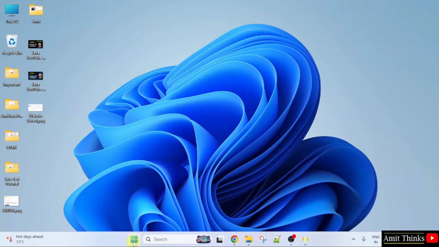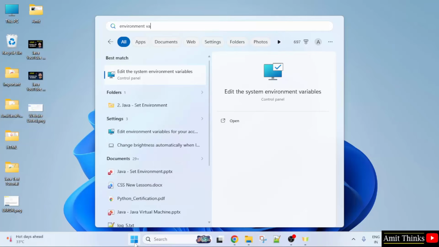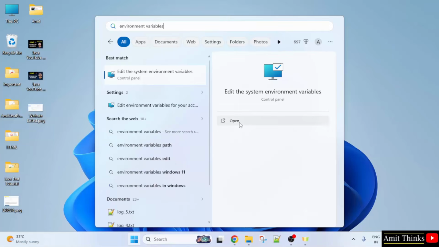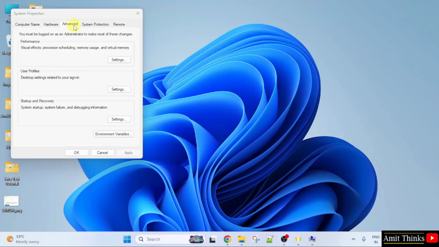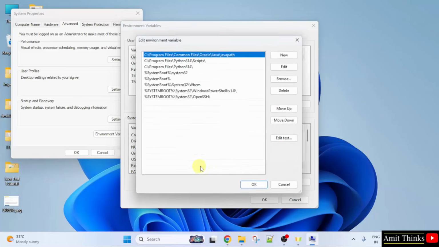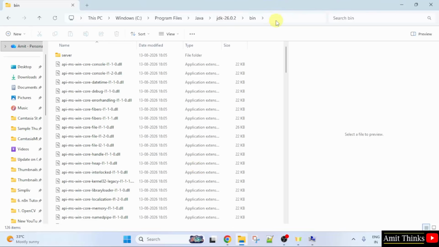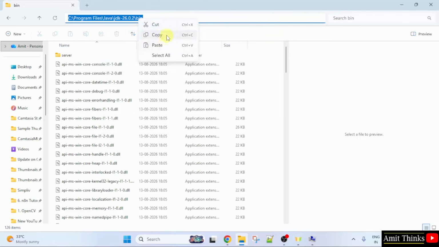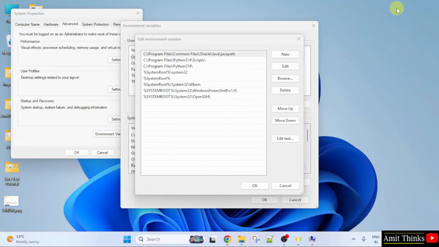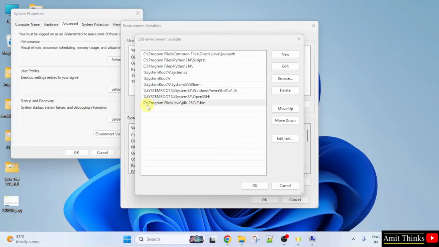Minimize. Go to start, type environment variables. Click open. Now under advanced, click environment variables. Now under path, you need to double click. Now set the path. We copied this path like this. Click new and paste the same path. We have pasted the path.